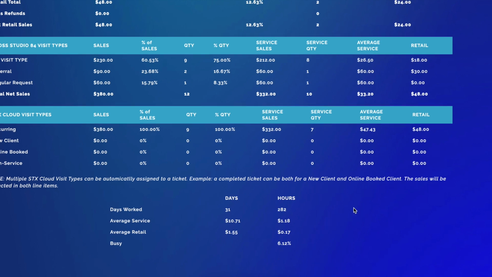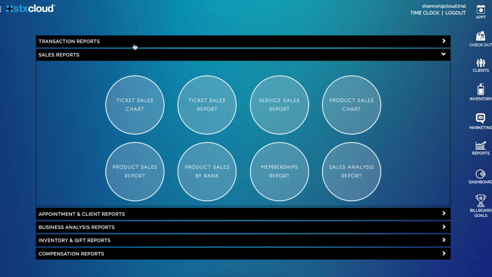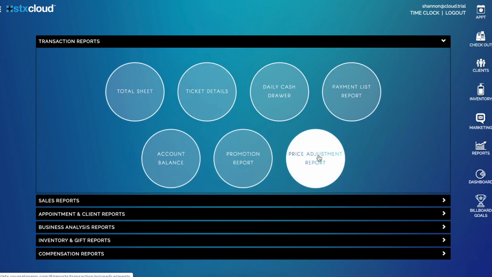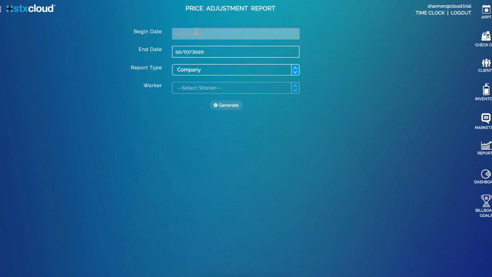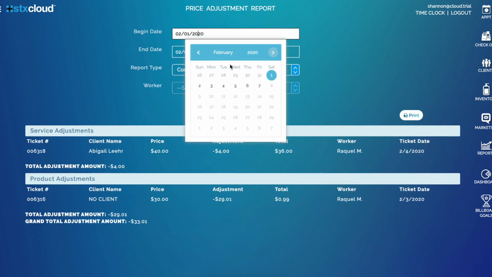Okay, we also have another report. It's called the Price Adjustment Report, and that is under our transactions. And what this report is going to do is, you can do this by company or a specific worker in any date range. Let me widen this up a little bit.